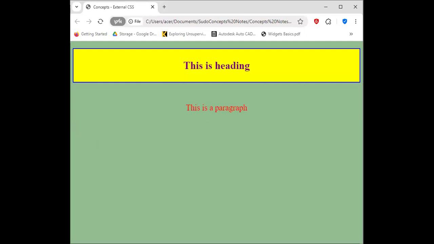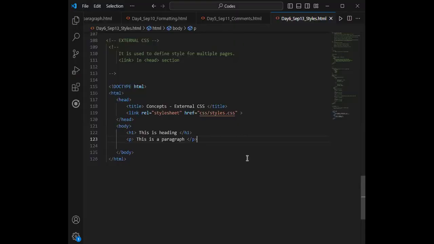You got the concept. So let's summarize what we have done. We used the HTML style attribute for inline. We saw internal CSS. We saw external CSS. And then we have seen color property, font family, font size, border, padding, and margin.